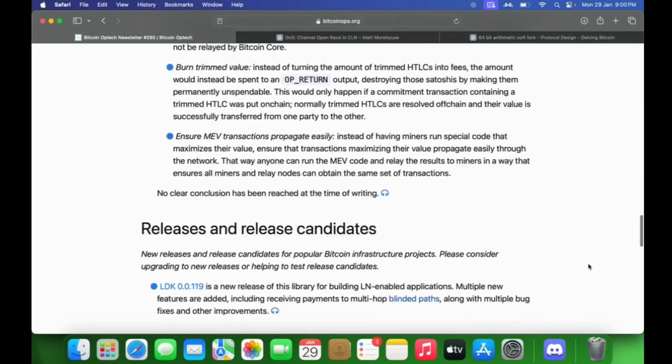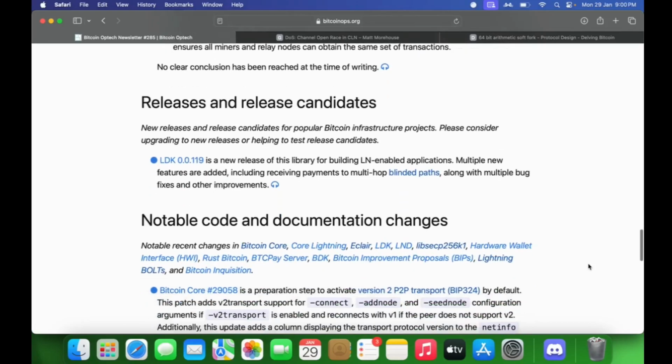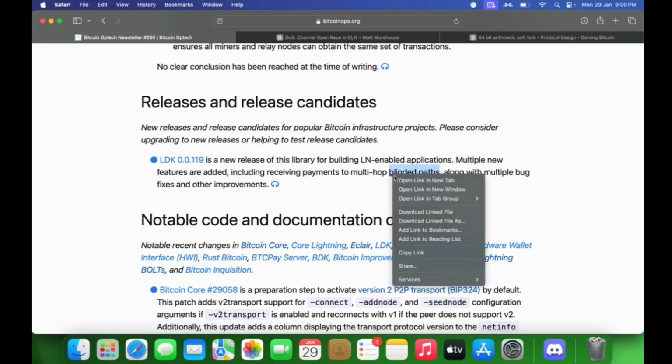All right, so we'll go into the release and release candidates. LDK 0.0.119 is a new release of this library for building LN-enabled applications. Multiple new features are added, including receiving payments to multi-hop blinded paths, along with multiple bug fixes and other improvements. So LDK's new release version is such and such. What it does is that it adds a new feature, which is that it supports blinded paths now.